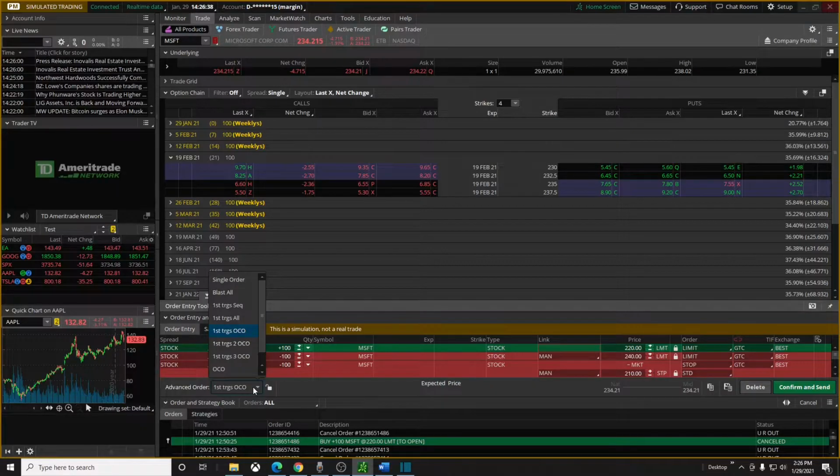Because if you use first triggers all in this case, remember your first order for Microsoft would trigger the other two orders to go out there, both of which could fill, which means you might go short 100 shares of Microsoft at some point in the future.